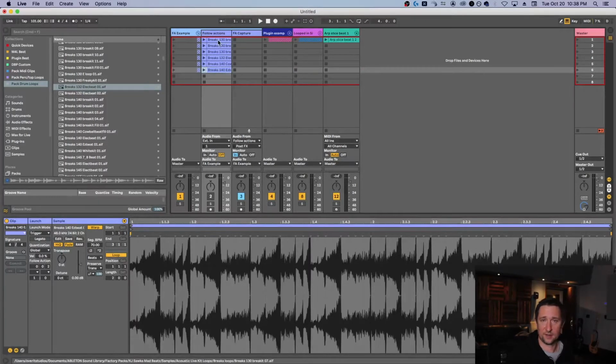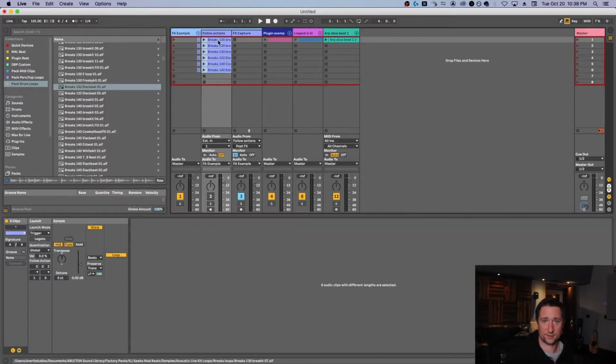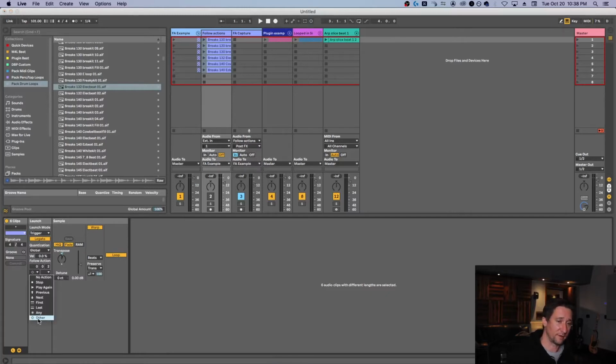So here's a quick tip. If you select all of them, you'll be able to change their settings together. Basically, the launch mode is where you're going to find the different modes for using the follow actions. And again, you can look at the manual to find out a lot more information about this. But what I'm going to do is set this up so it'll play one of these clips and then go to any other.